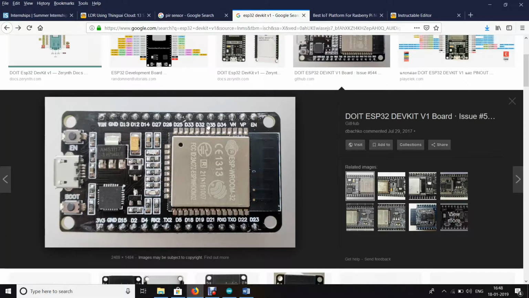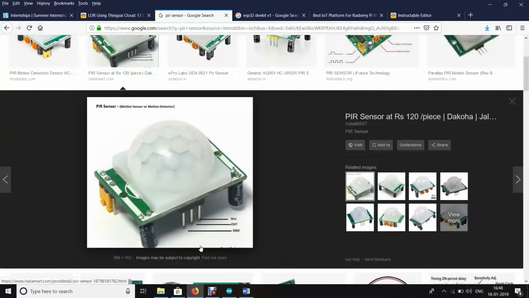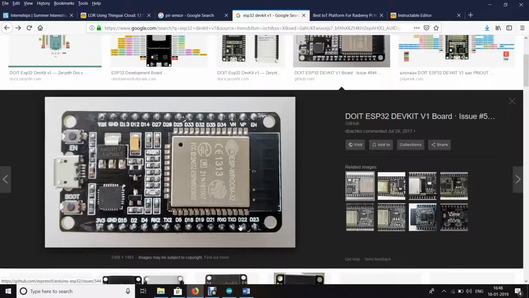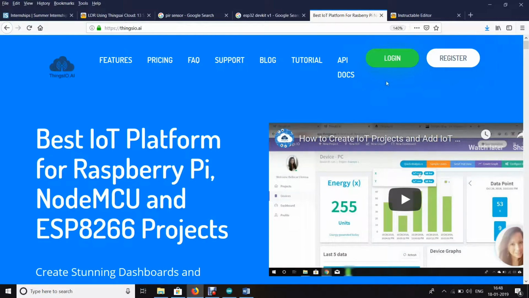This is the ESP32 board. The output pin is connected to digital pin 22 of the ESP32 board, the VCC is connected to 3V3, and the ground is connected to the ground terminal. So these are the connections for the ESP32 board. It is formed by using this cloud.